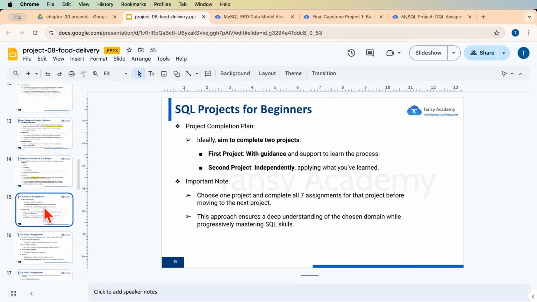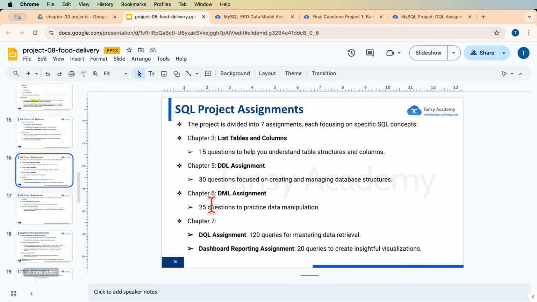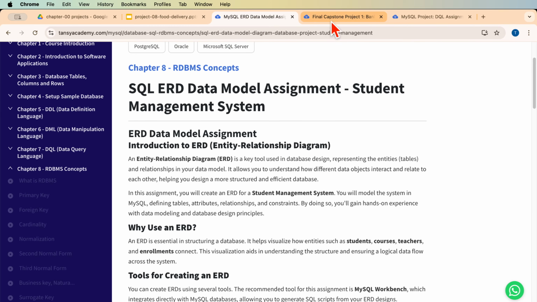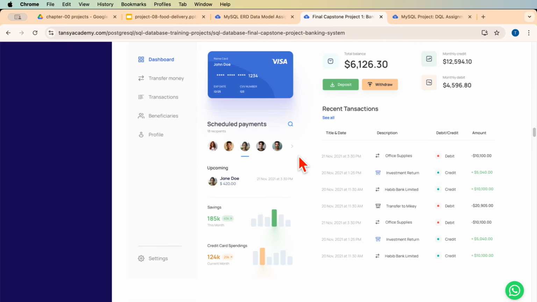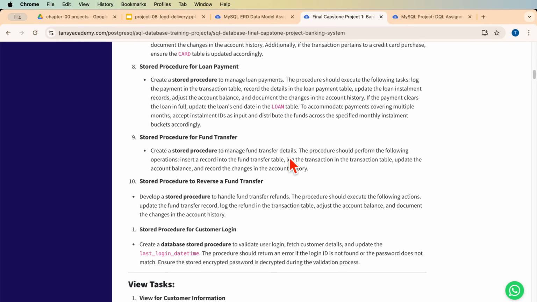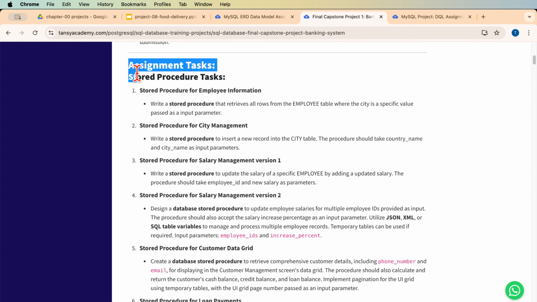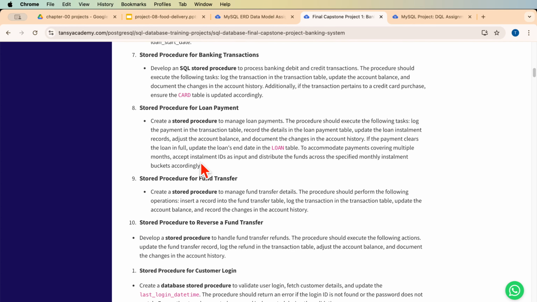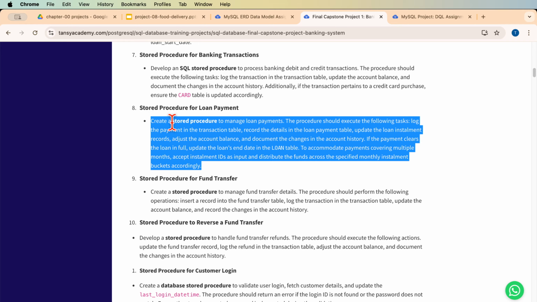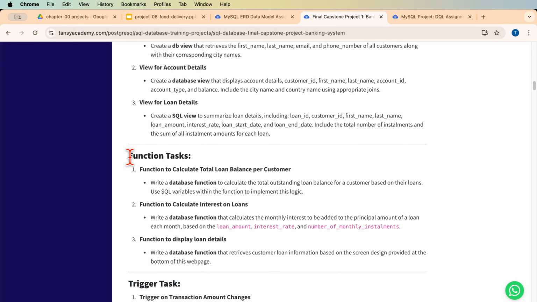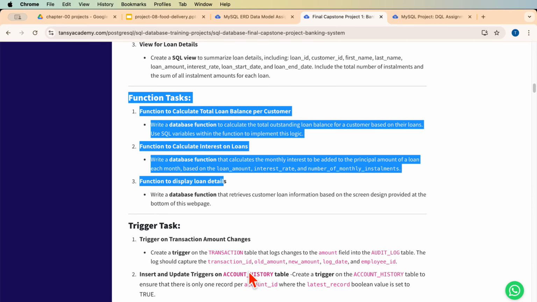Let me see, where are we? So we covered chapter 6, chapter 7, and then finally chapter 10 is a very important assignment. Here you will be coding complex stored procedures as part of chapter 10. This will be the last assignment. You'll be coding stored procedures. These are the questions for your stored procedures, and then you will be writing database views, database functions, and database triggers.